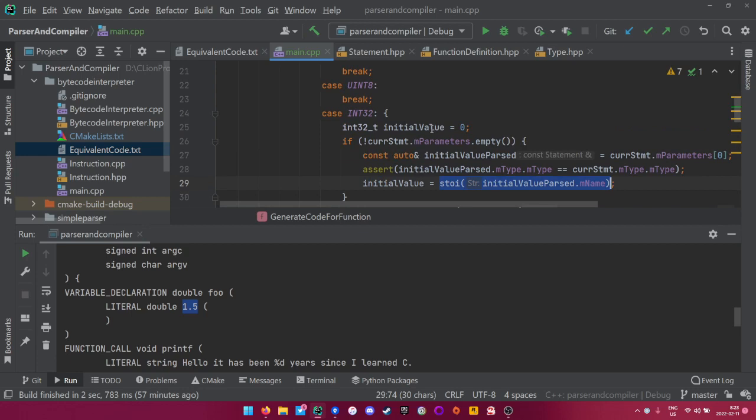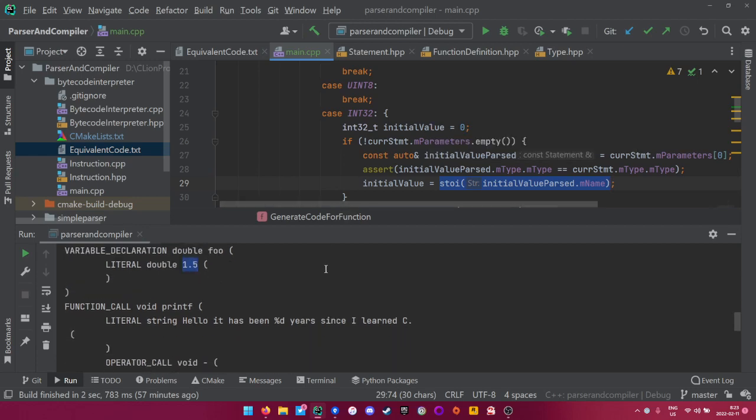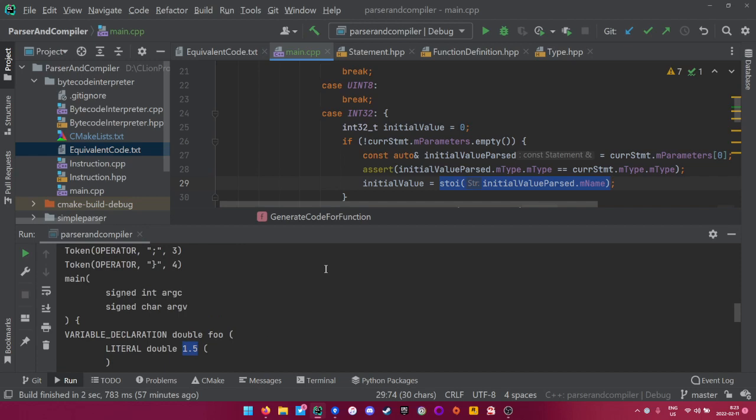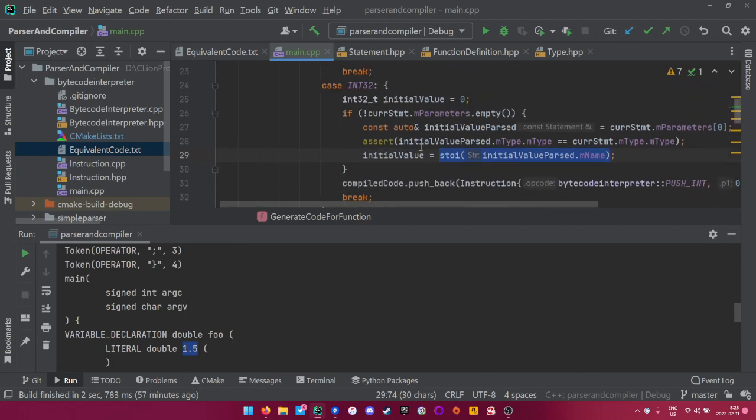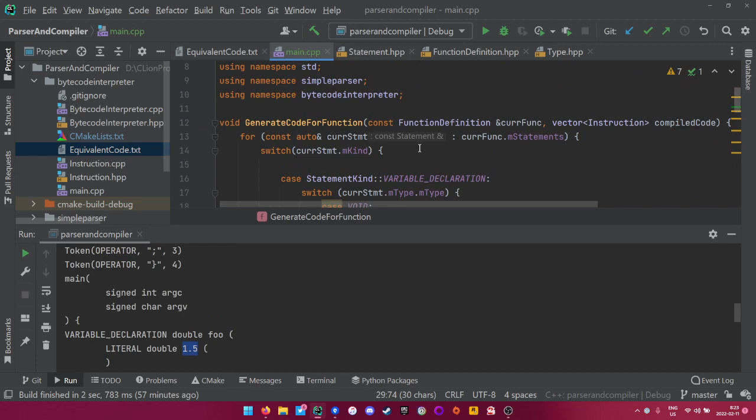So the only thing we have to do here is, right now we can generate invalid code. So what you usually do is you would handle all the variable declarations at the start of your program.